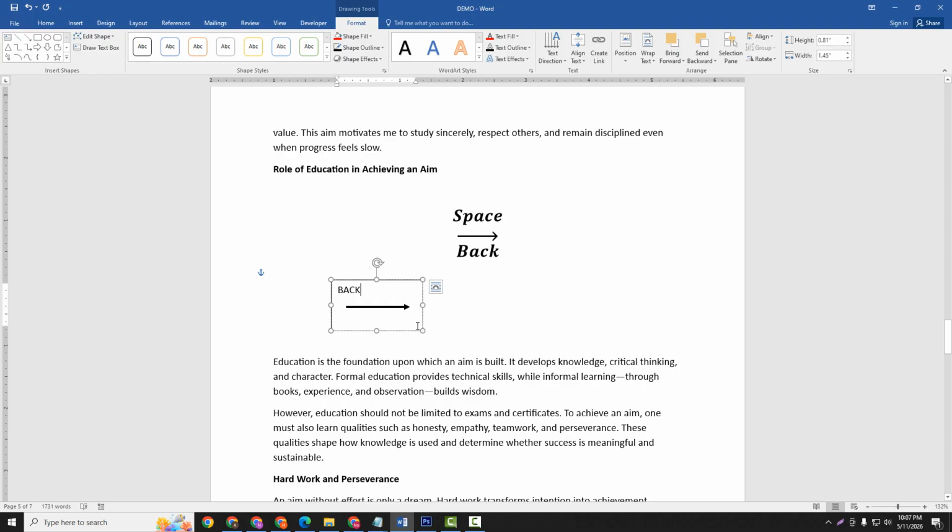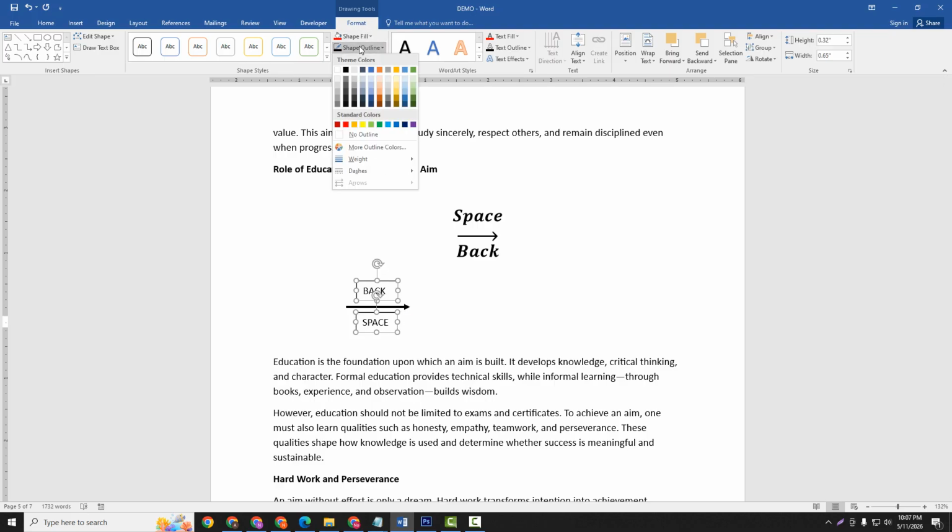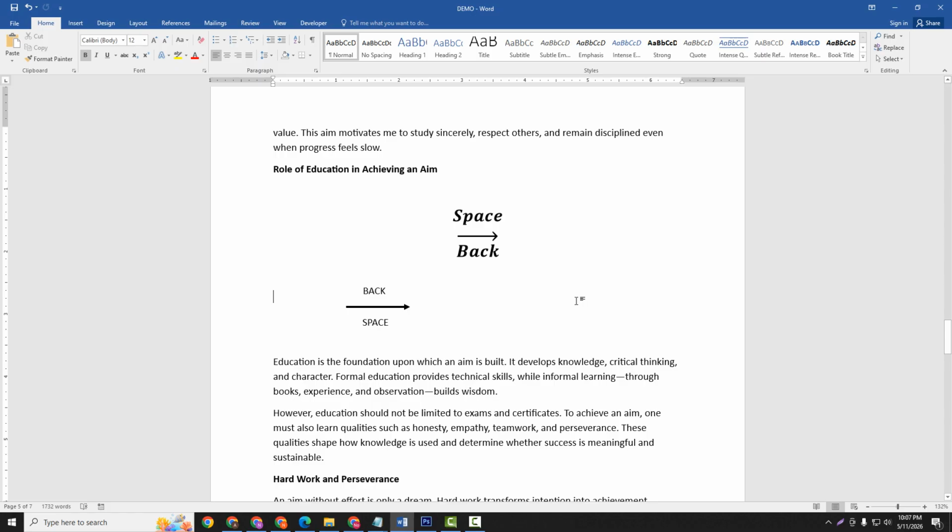above and below, copy the text box, then select the multiple text boxes, go to the Format menu and make the outline No Outline. Now we can see we made it very easily. I hope you understand this process.